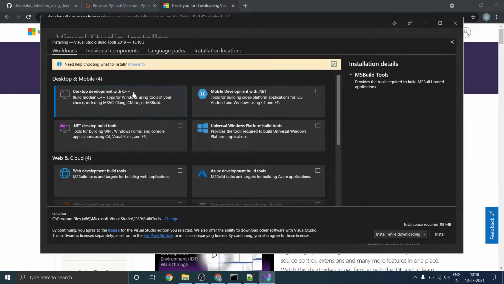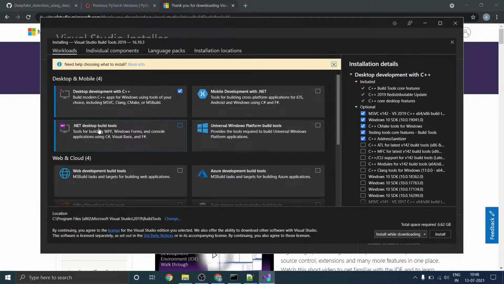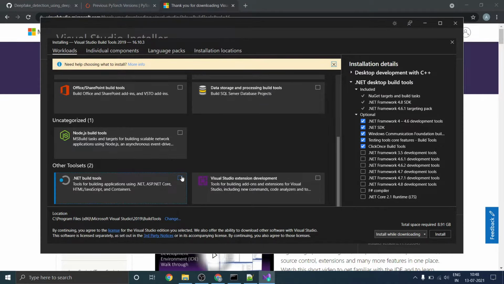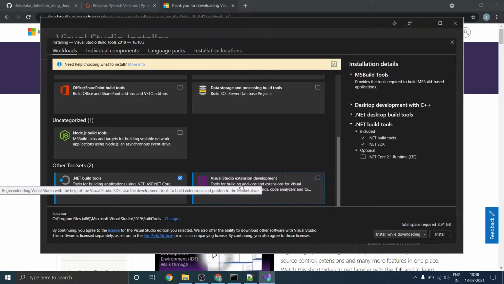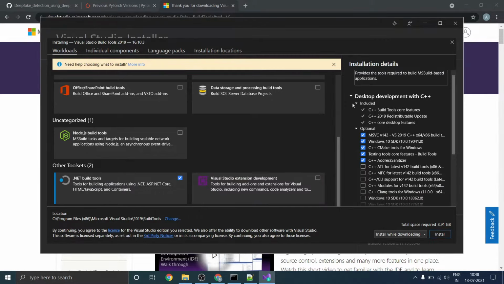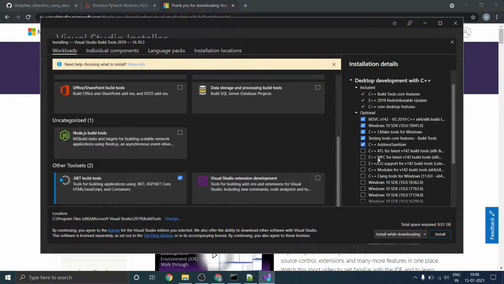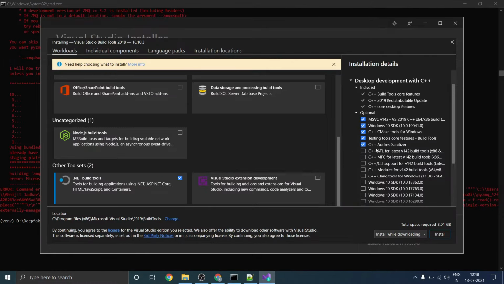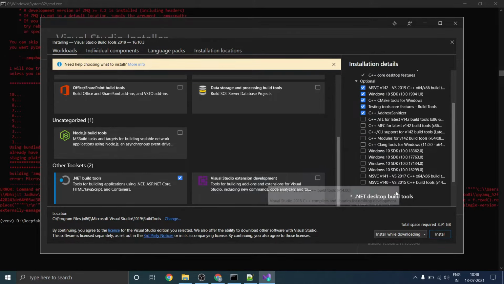From here, you can select this Desktop development with C++, .NET desktop build tools, and here you can select .NET build tools. So you can check what all things are going to be installed. So we are getting Microsoft MSVC version 14.2. So let's check what is our requirement, 14.0 or greater. So I think this 14.2 will work.